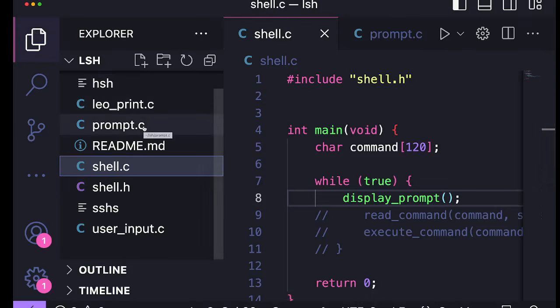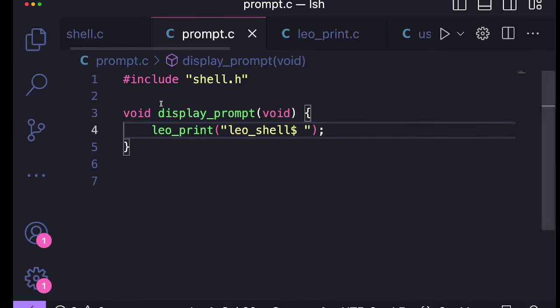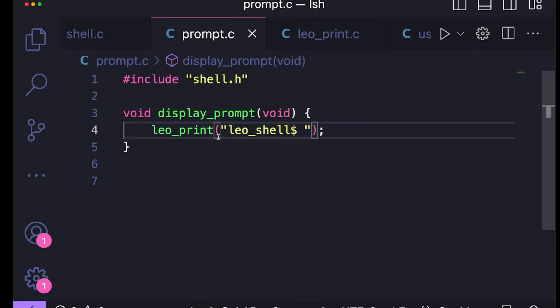You can call it anything. I am calling it prompt.c. This is the function that will display the prompt. Careful, hear me out. So I've created another file and I've called it prompt.c. Call it whatever you want. And inside that file, definitely I've included my shell.h. Then I am about to create the function.